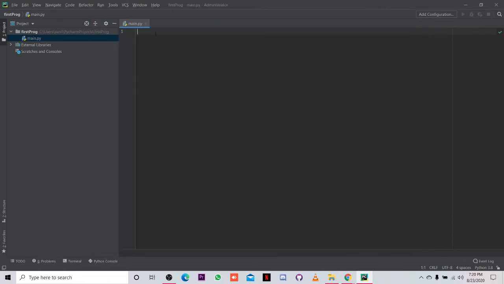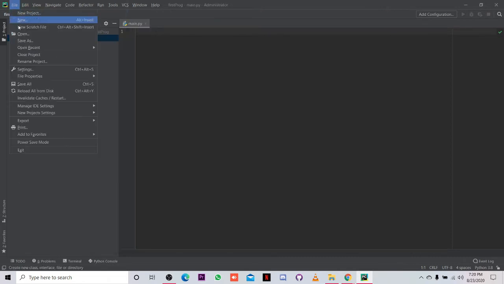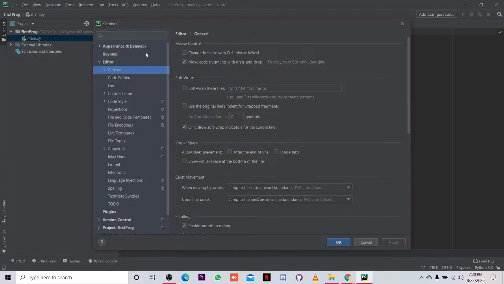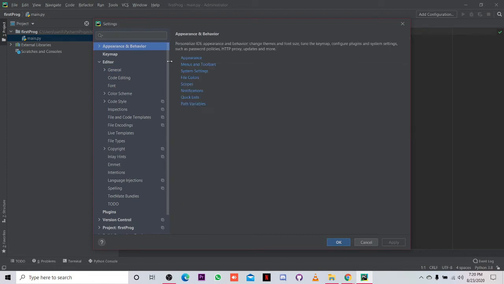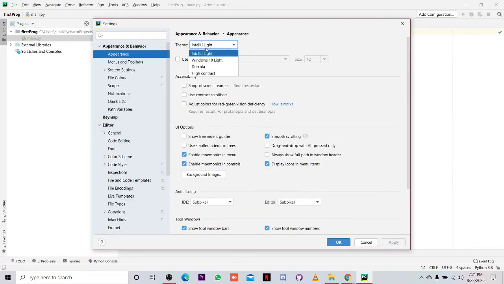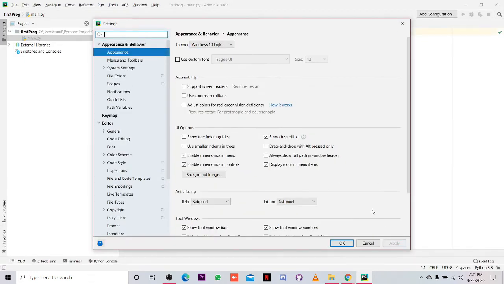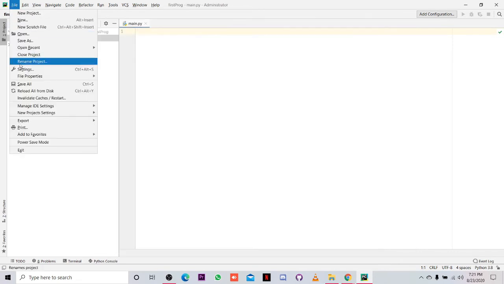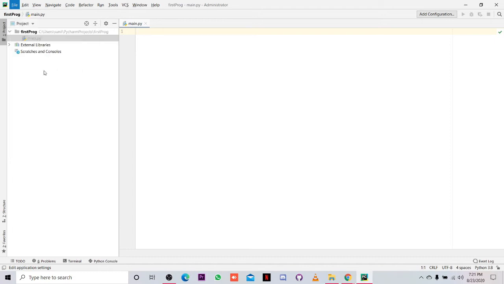Okay, so before coding here, we can do some custom settings. Go to your settings menu, and from here you can change your appearance. You can change it directly from here. Where did the settings menu come from? There is a file menu. Okay, go to settings. Got it? Yes, sir. Go to settings.